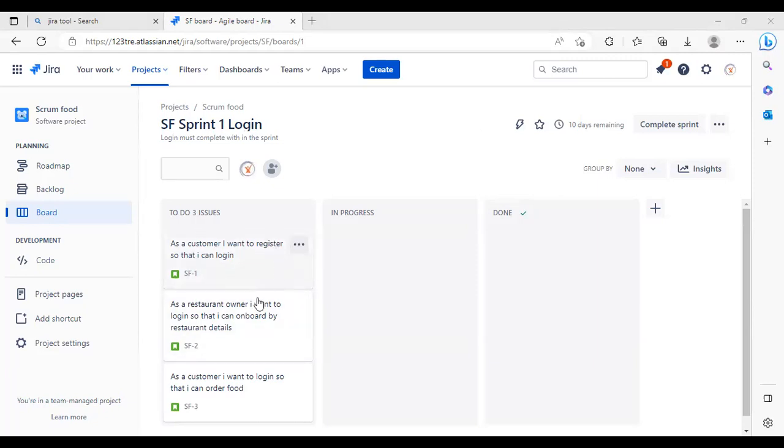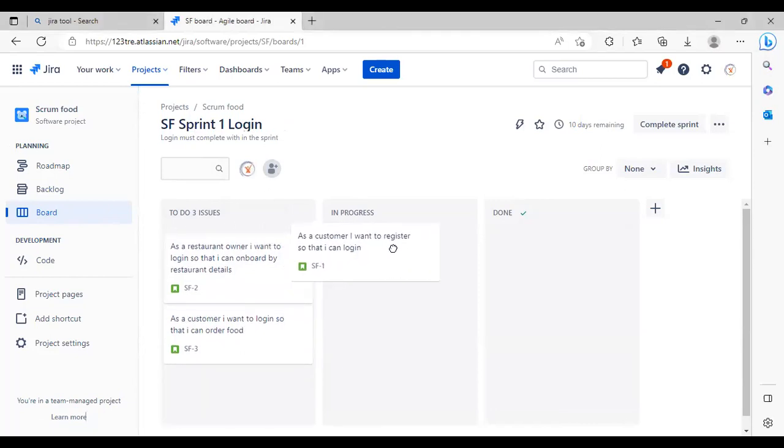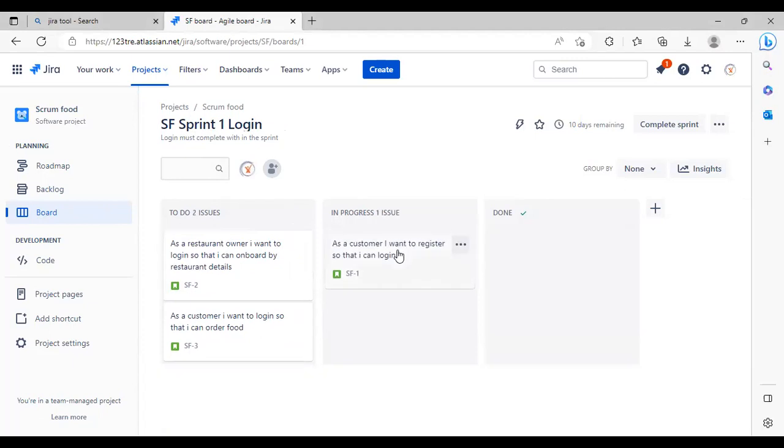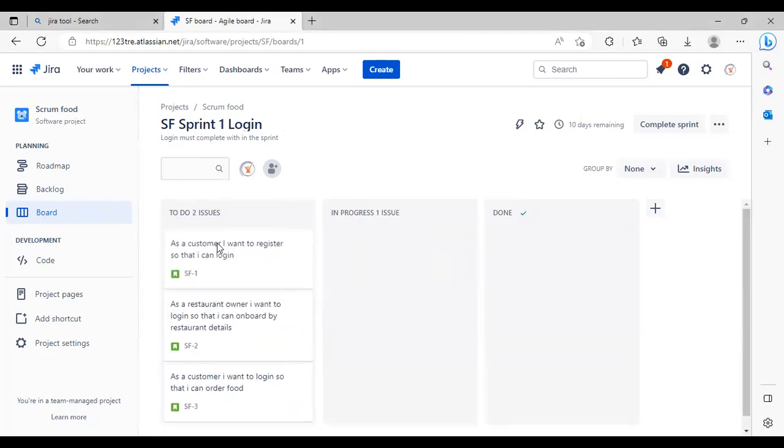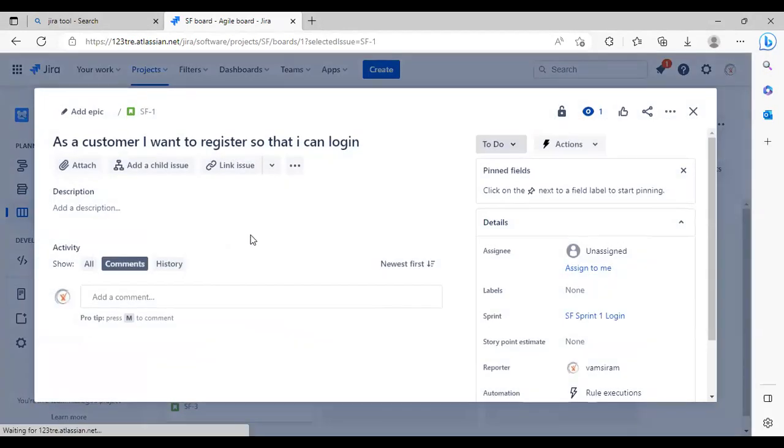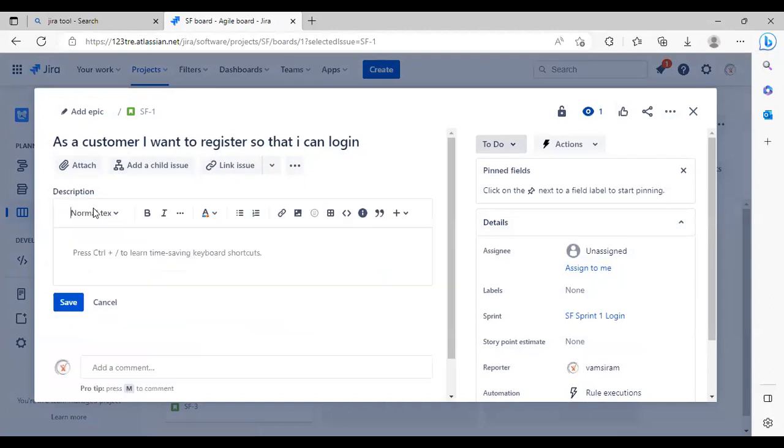Yes, when I click on start sprint, it comes to the To Do column in the board. Here I have taken 3 user stories, so there are 3 issues in To Do in sprint 1 login, where the development team will take these user stories to In Progress. When I click on this user story, I can write the acceptance criteria and the description. Here you can also attach files if there are any.